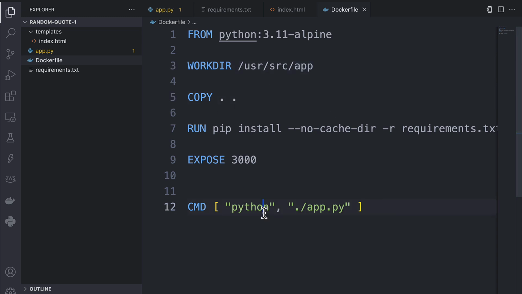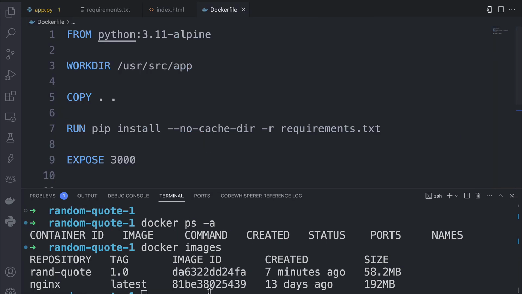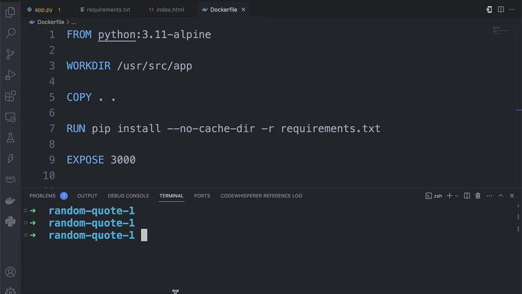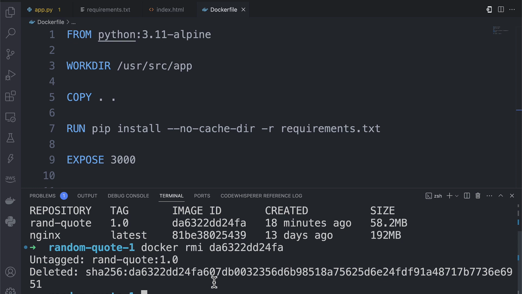Now what we need to do is go back and open our command line, or terminal. I'm going to clear everything and delete even the image as well. Let's see, docker images. Let me go ahead and delete that image. I'm going to say docker rmi and just copy that. Okay, so docker.